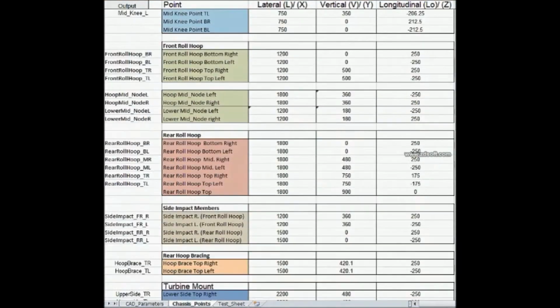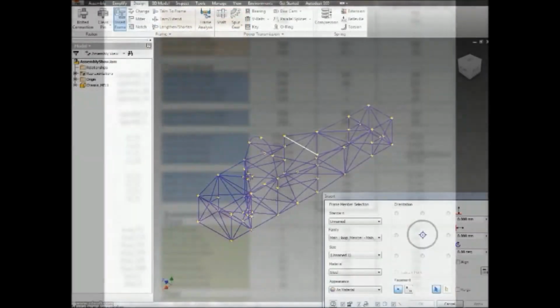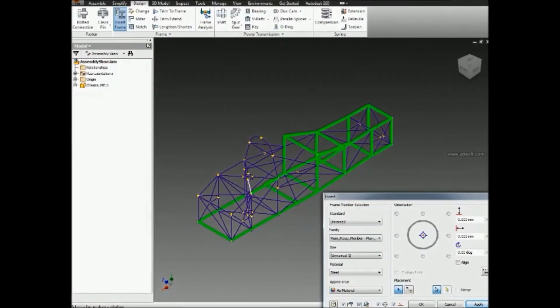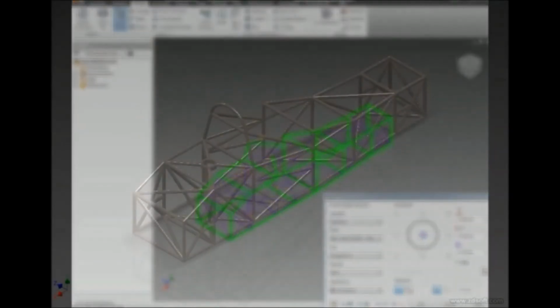The chassis was designed using Excel and Inventor 2014. This allowed the chassis to be easily iterated and tested. The chassis was designed to meet the specifications given in the Aeolus race rules.